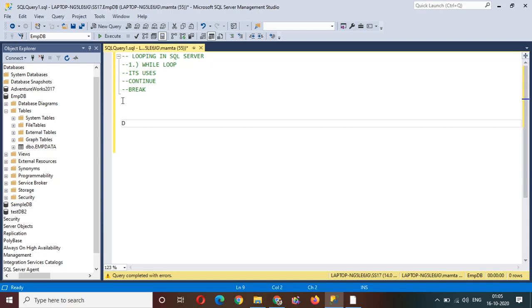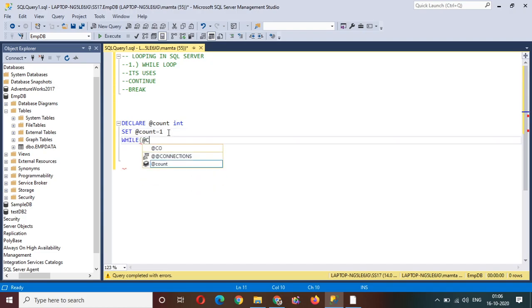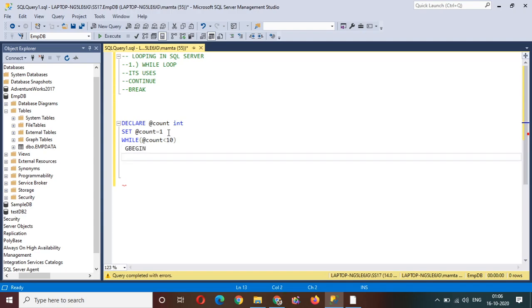So let me create a simple code. I'm declaring a temporary variable of integer type and assigning it the value 1. For assigning we need to use the keyword set. Once this is set, I need to check the condition. I want this count to be less than 10. If the count is less than 10, then it will be begin, go ahead and execute this code.